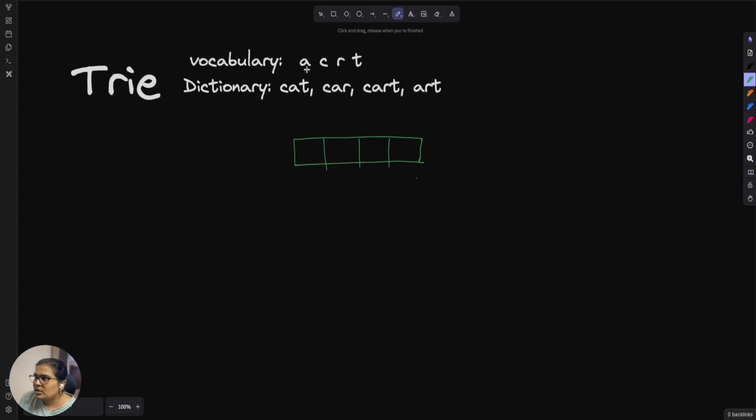So we have four characters, and let's consider the indices like this: 0, 1, 2, and 3. 0 represents A, 1 represents C, 2 represents R, 3 represents T. When there is an edge from the zeroth location of the trie, that means the character A exists. A pointer or an edge indicates the existence of a character in the trie.